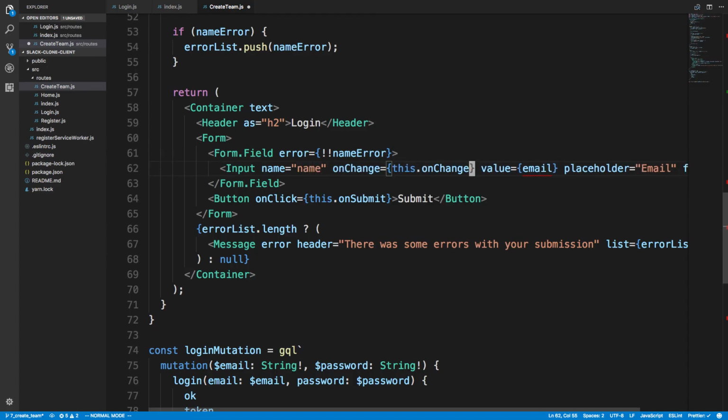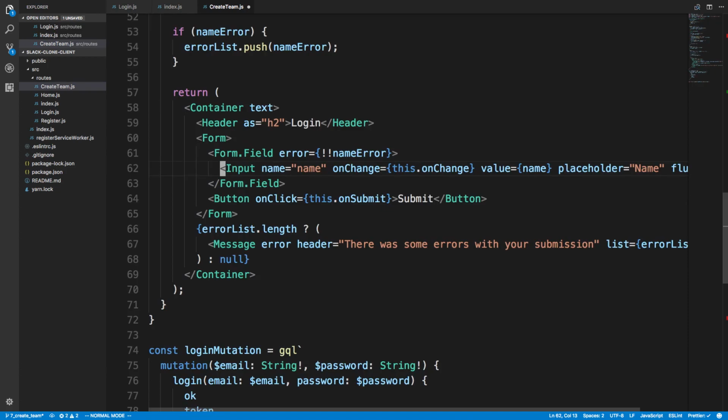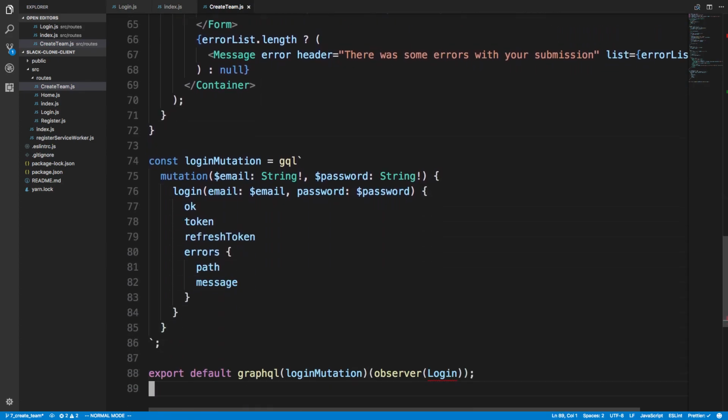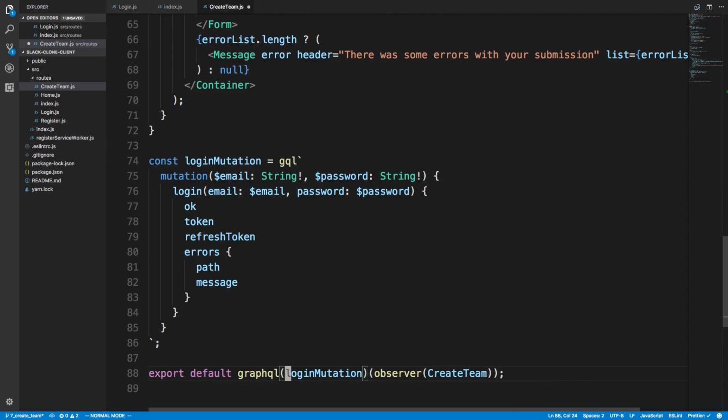And then we're going to keep the onChange, and the value is going to be the name, the placeholder is going to be name, fluid. Submit is good. There was an error with your submission. We're showing that error. Here we have a login mutation. We want to change this to a create team mutation. So I'm going to call this createTeam because that's our new component, and createTeamMutation.